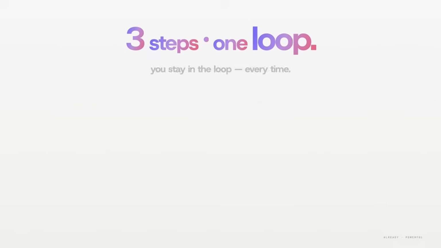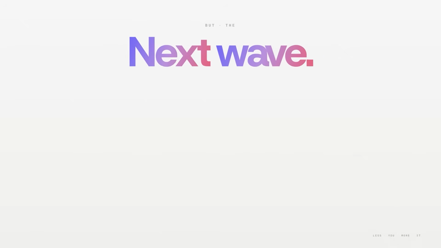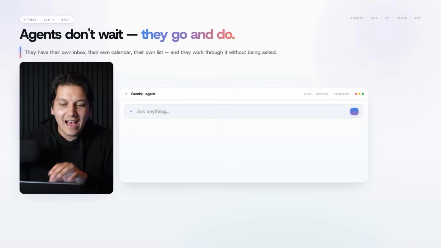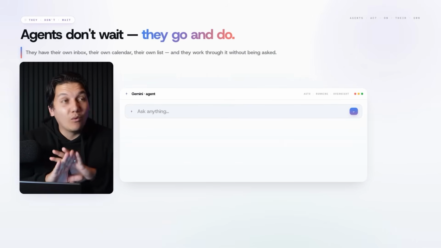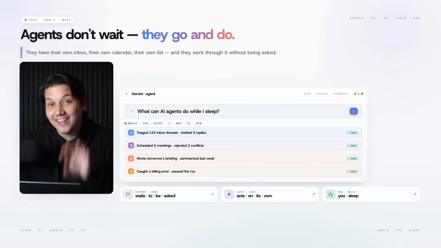Everything that I've shown you so far requires you to be in the loop, okay? You prompt it, it responds, and then you use the output. Now, that's already powerful, but the next wave of all this goes even further. AI agents don't even wait for you to ask. They go and they do the things on their own.